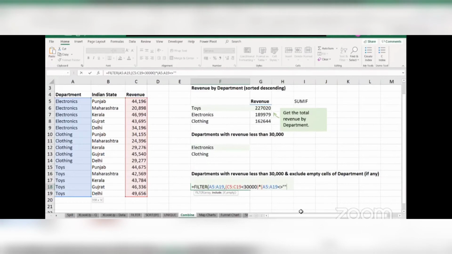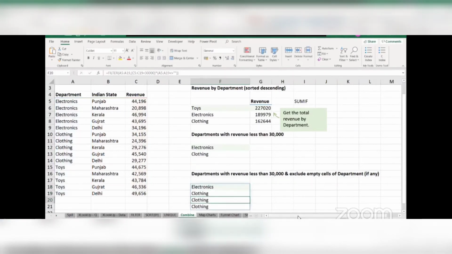And how do I write empty? Empty is basically two double quotations together. Okay, so you have two double quotations together. So what I'm essentially writing here is that the department should not be empty. Bracket closed, hit enter, and you get the list of all your data here.